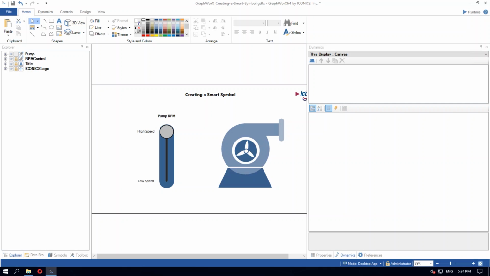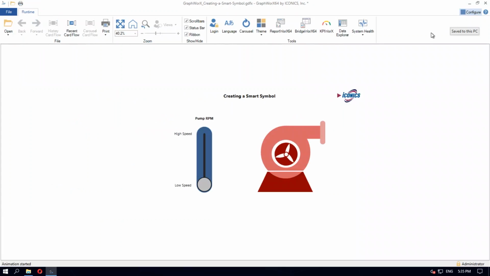To explain the concepts of a smart symbol, smart property, and smart binding, I have created a 2D pump graphic. If we go to runtime, notice how I can change the speed of the pump by adjusting the dial. If the speed of the pump becomes too slow or too fast, the graphic turns red.